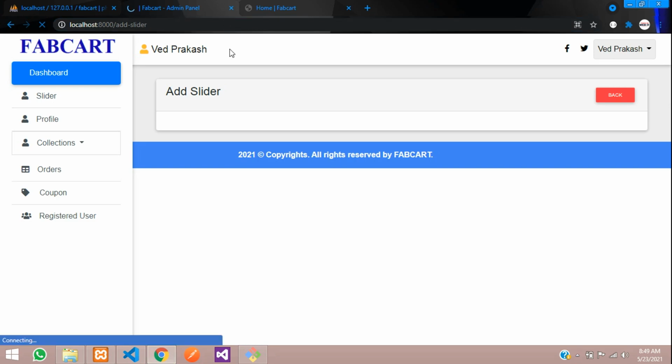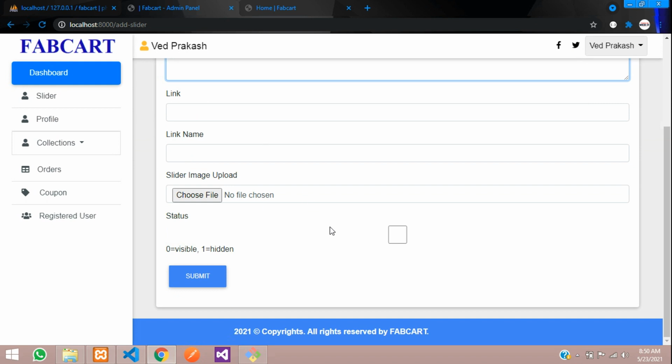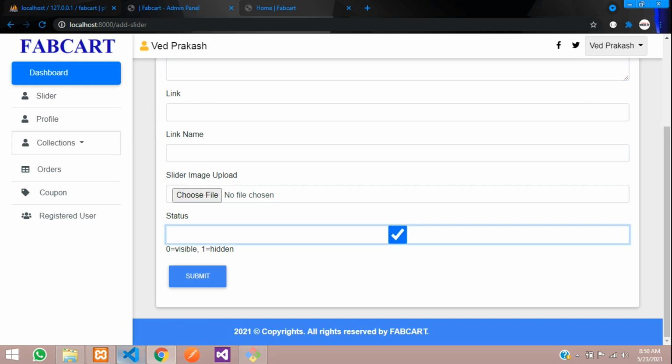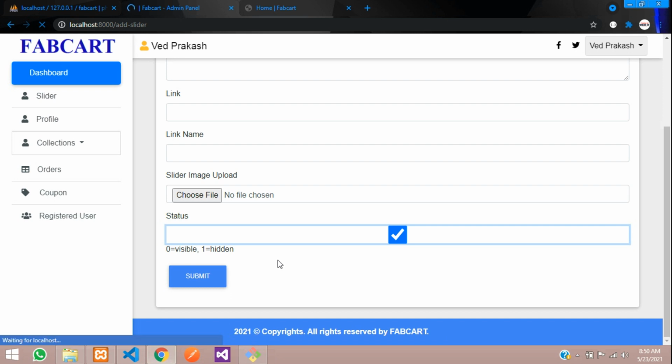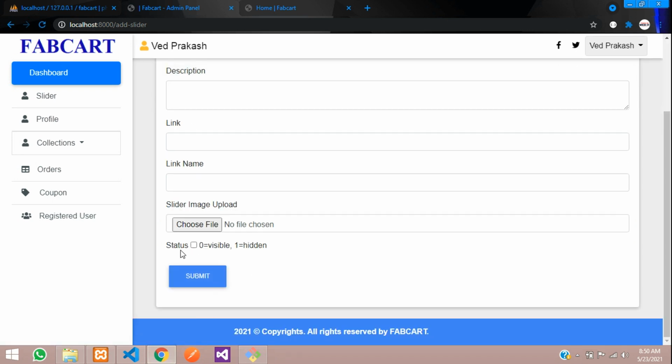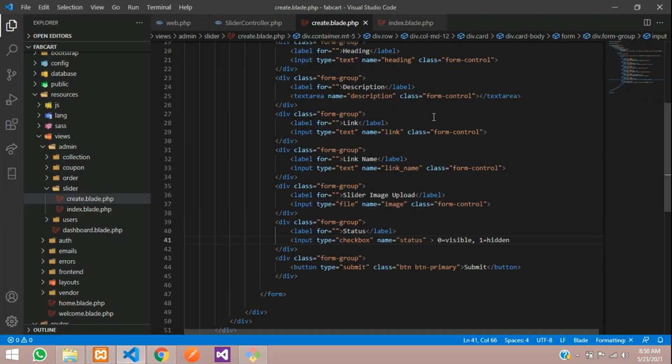Now guys, let's try to see the output. So let's refresh. You can see perfect. So guys, now let me just remove this class from this status. Okay, save, refresh once again. Cool. So status checkbox is 0 means visible, 1 means hidden. So now guys, let's try to insert the data.